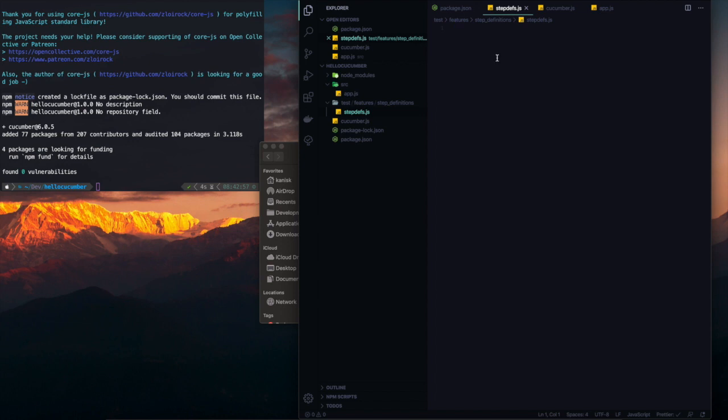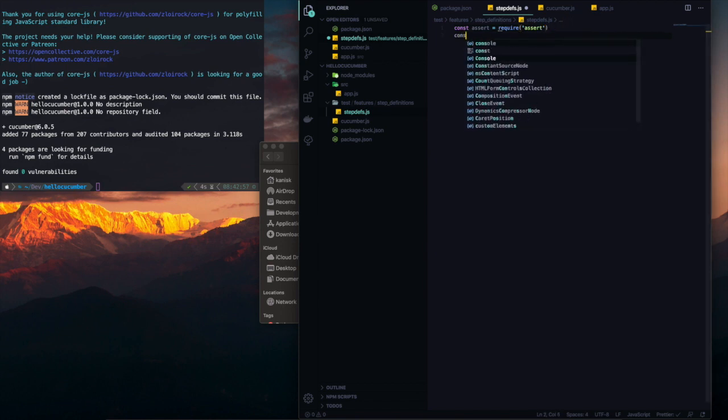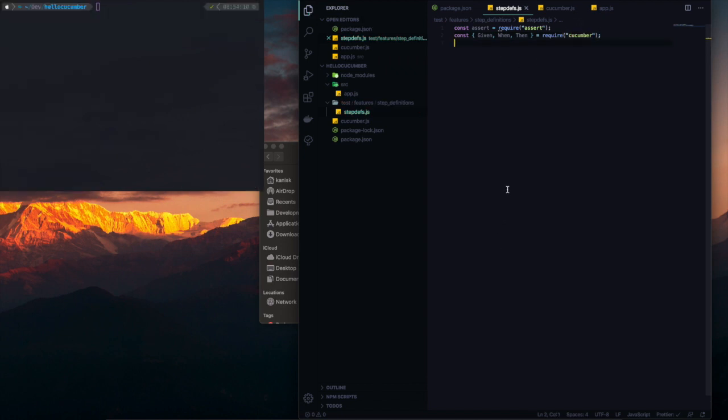So what we want to do in this step defs JavaScript file is actually call Cucumber, essentially. So we're going to just have a constant assert, and this will be needed later on when we need to perform assertions for our tests once we call Cucumber. From here, let's grab the keywords that we have discussed in the slide: Given, When, Then. And we're going to require Cucumber. All right, so now we actually have most of the things set up, and we have called Cucumber somewhere in our code.